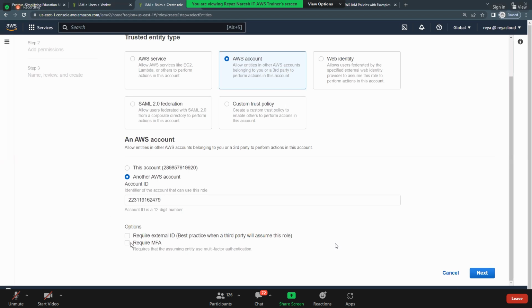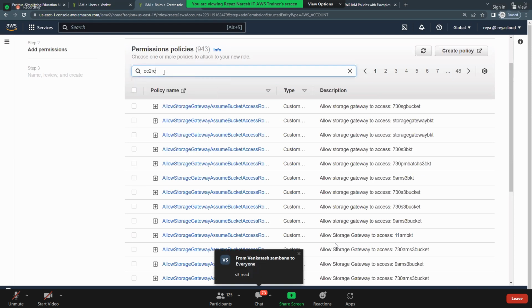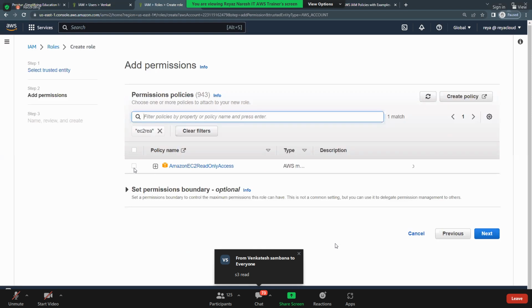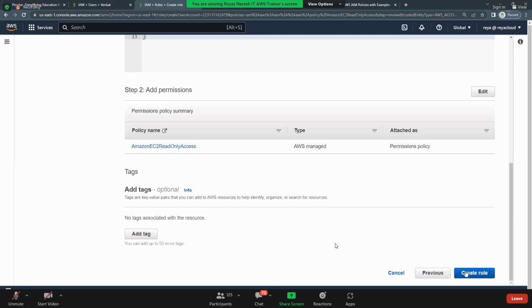Guys, this is require MFA. It's up to you whether he requires MFA or not. Otherwise, leave it. Click on next. And now Vijay wants to access what services in my account? It can be any service. Can you give me one service example? EC2, okay. So he wants to access EC2. I'm giving read-only permissions. Next. And then I call it Vijay role. And then create it.